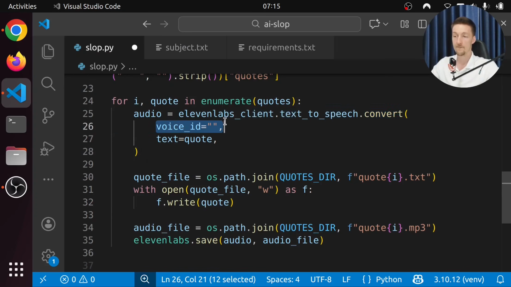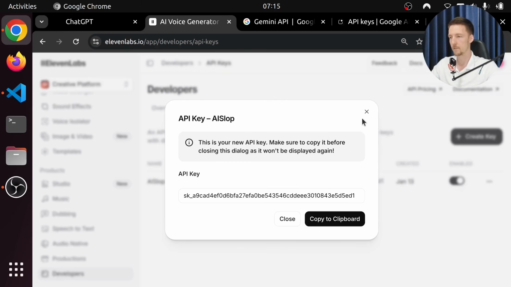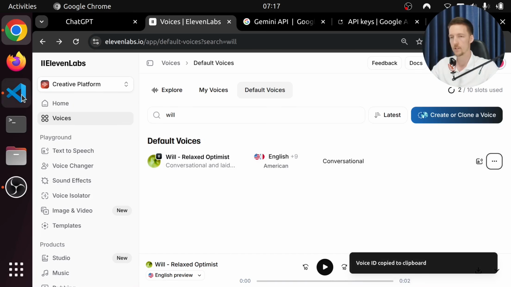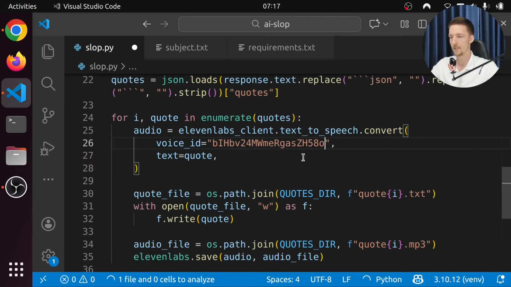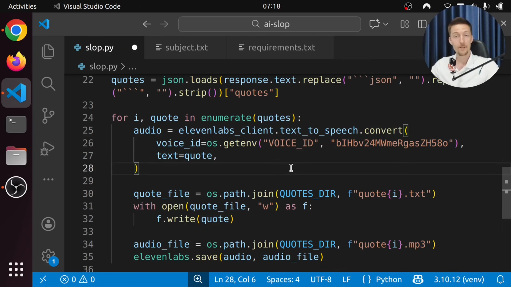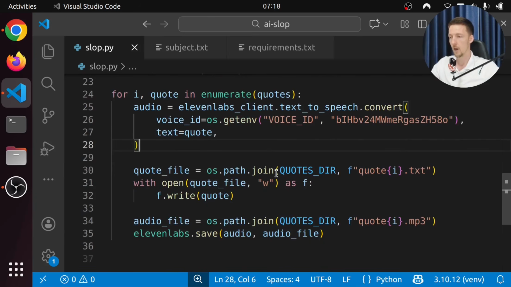And we need to get this voice ID. So let's go to ElevenLabs, and now we go to voices. And I'm going to use this Will voice. So I'm going to copy the voice ID. I'm going to slap it in here. And we should probably make this configurable. So let's do os get env, and let's do voice ID. And let's put this as the default, so you don't have to set it if you don't want. Okay. So this should now generate our quotes as actual audio files.